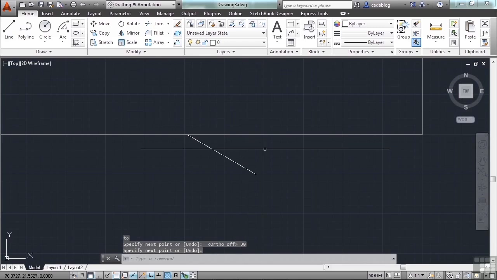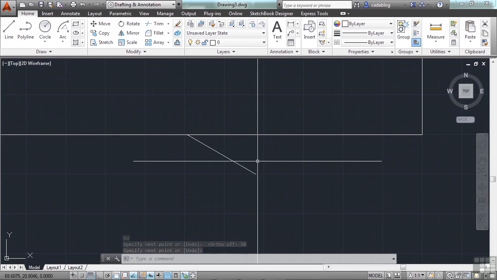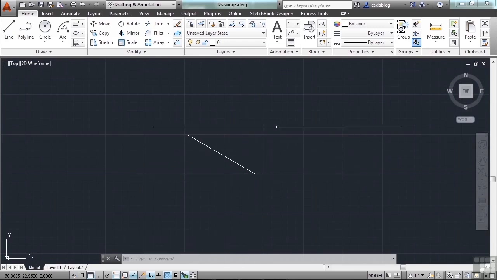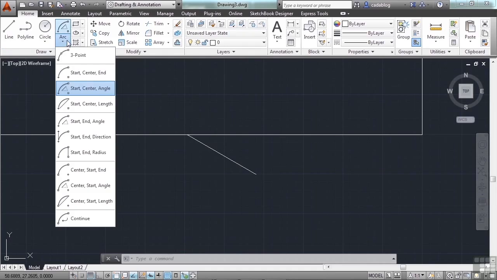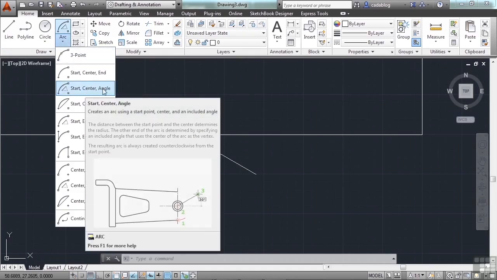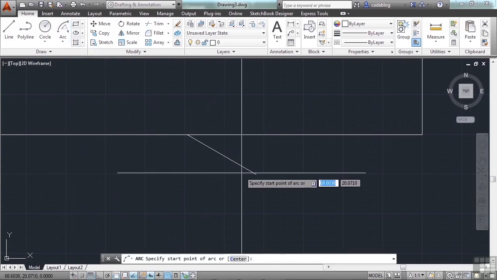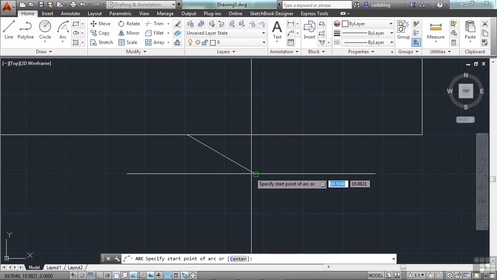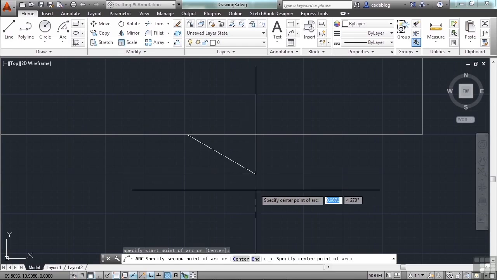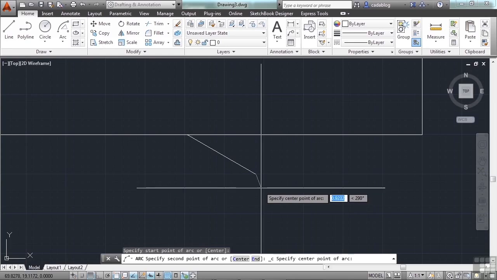Now let's put a little arc in here. A lot of times the doors will be depicted as having a line and then an arc. Use the arc command. We want to use start, center, angle, since we know these three things. Select the command. With our running OSNAP still on, I can automatically snap right to the endpoint of this line. That's the start. Now we need the center.